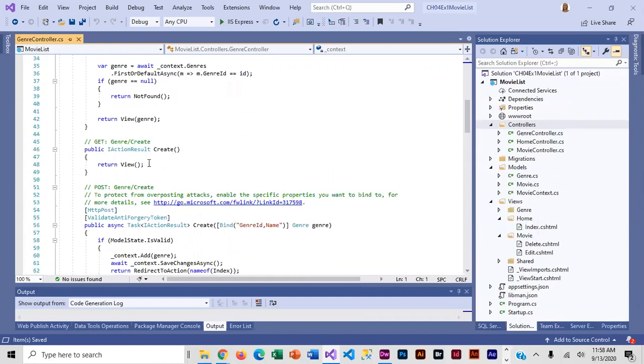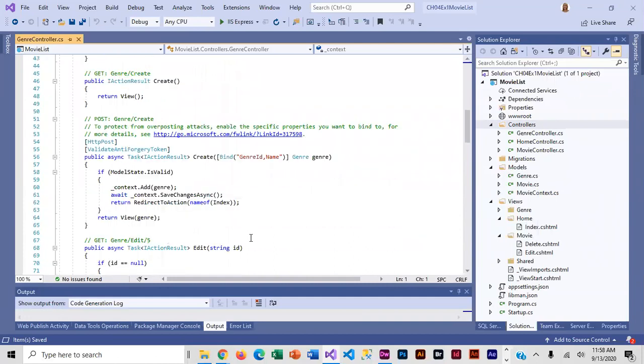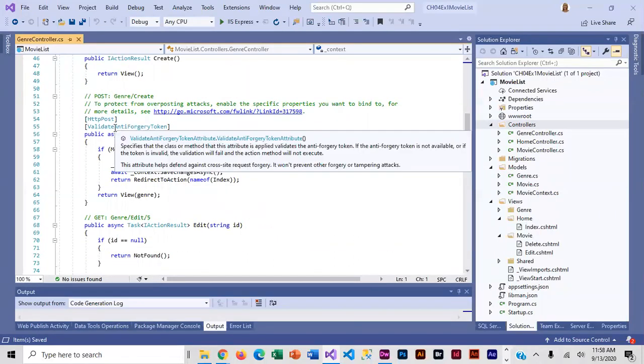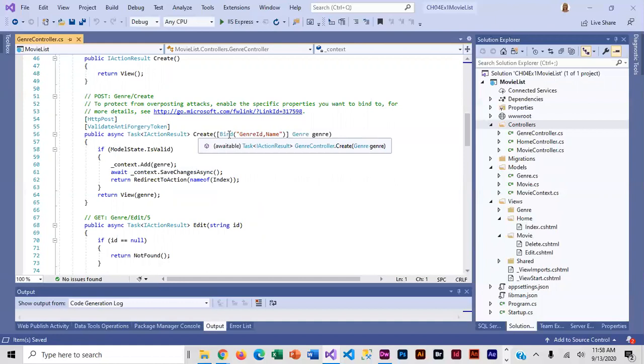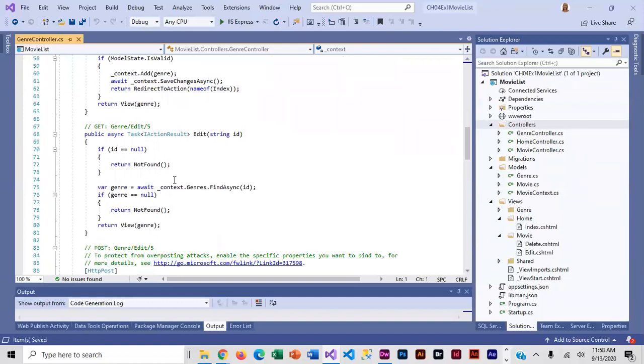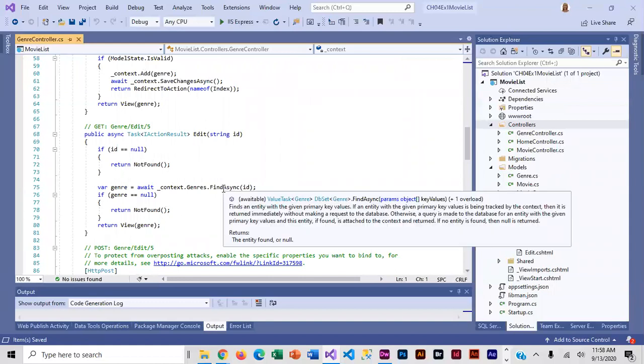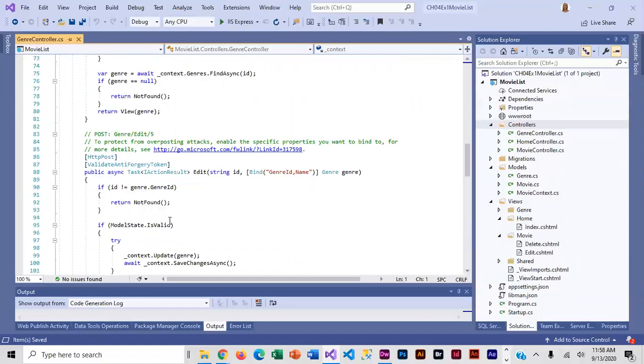And here we've got create, where you're going to get an empty form. Here we've got the post for create, which will either add to the genre table or it will display the form with errors. So all of this is stuff that we've used. Okay, it's just that it's kind of the async version.